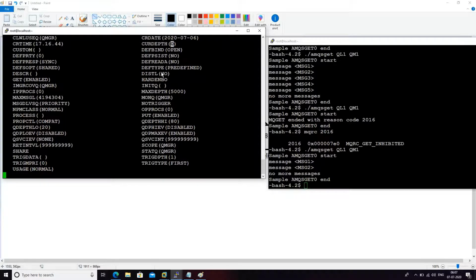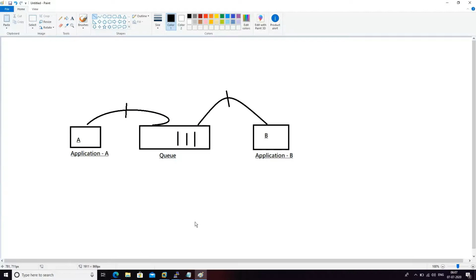Okay, in this way you can put messages from application A to application B, and once application B is available, it will receive the message. If the get is disabled, it won't receive. Once you enable it back, it will receive.